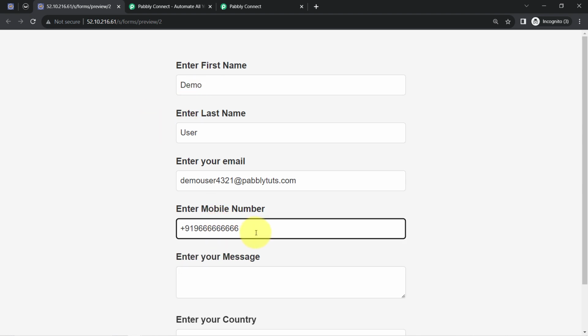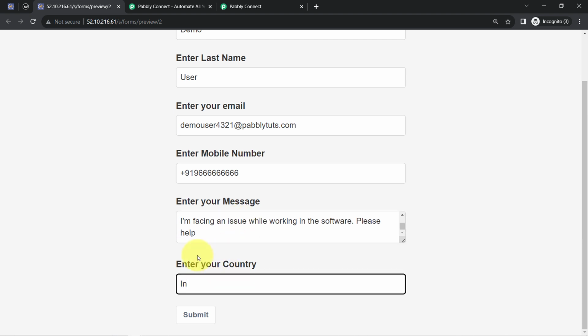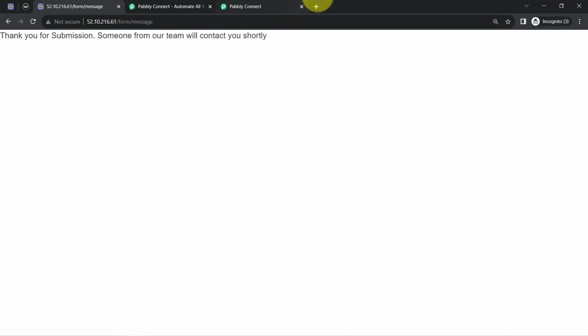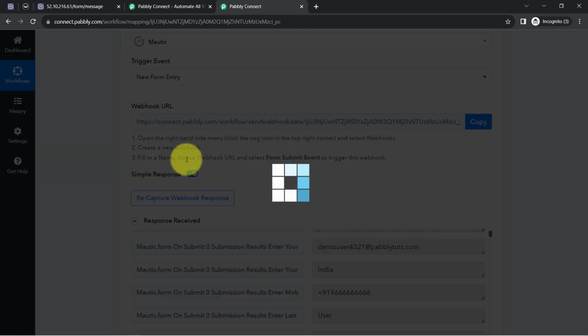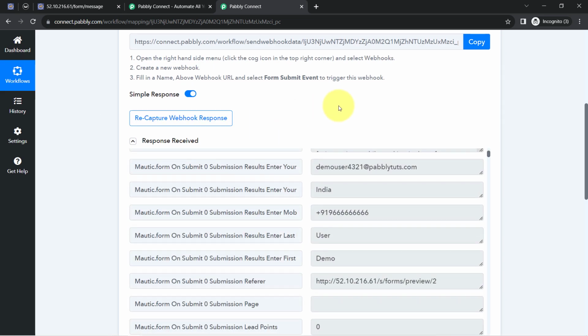I think it is 11 digit. Okay, so I have deleted one. Asking for the message, hello team, I am facing an issue while working in the software. Please help. I'm sending this particular message. Let me also correct this spelling. Enter your country, so I will add India. Now finally I will submit this form with these dummy details, and you will notice that the response will be received. And now I'll show you the details one by one.